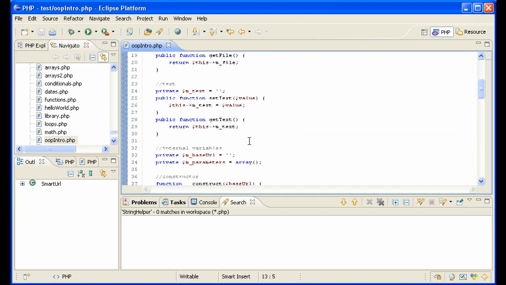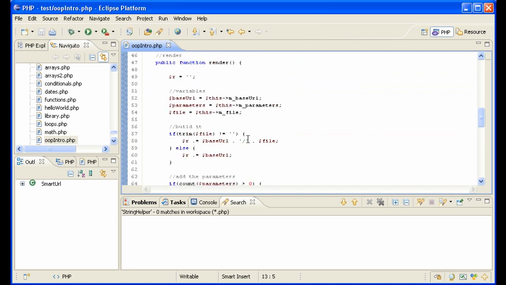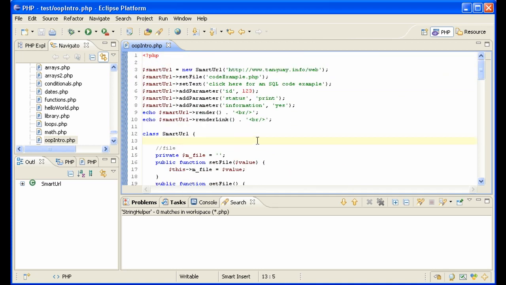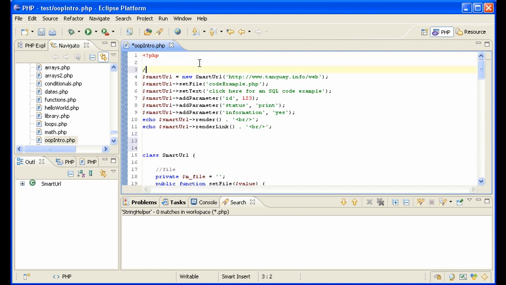So now our SmartUrl class is built up pretty far, has a lot of functionality, and this is when you can even give it more functionality by adding static methods. Static methods allow you to call the class in one line. I use these a lot. It makes your code very readable.